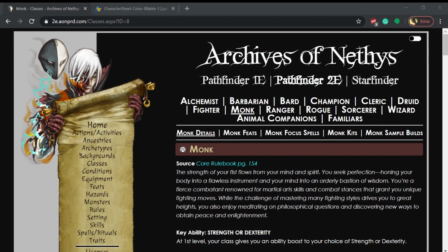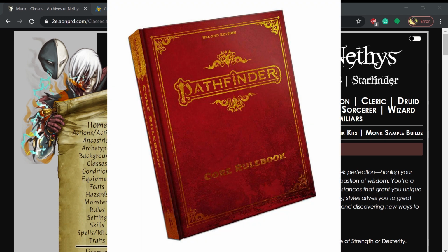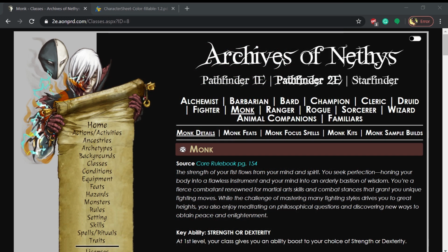I just got the Pathfinder 2E core rulebook. You can hear the pages. Oh my god, smells so good.